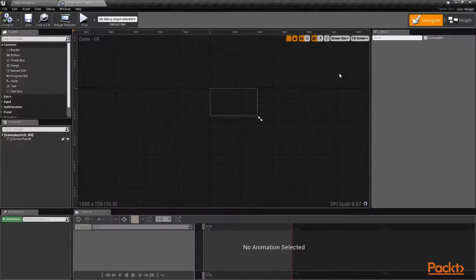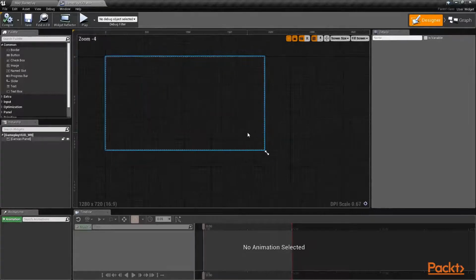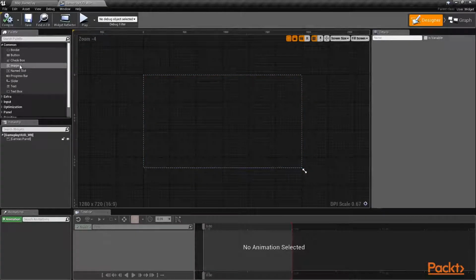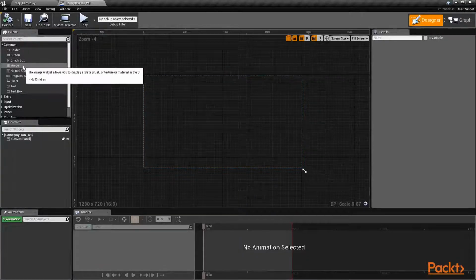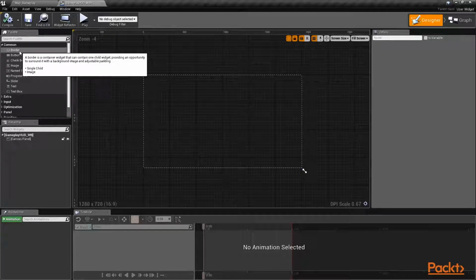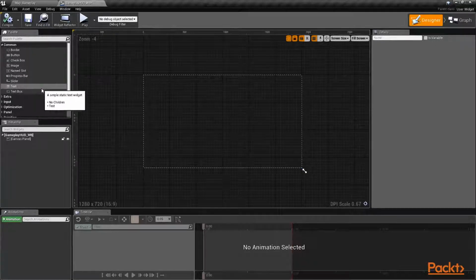This is the widget blueprint editor or designer. Right click and drag to move around within the viewport. Use the mouse wheel to scroll in and out. On our left is our palette where we can add in different components or hierarchy parts of this UI, such as an image or a button, border, text, etc. First we will be adding in a canvas panel.